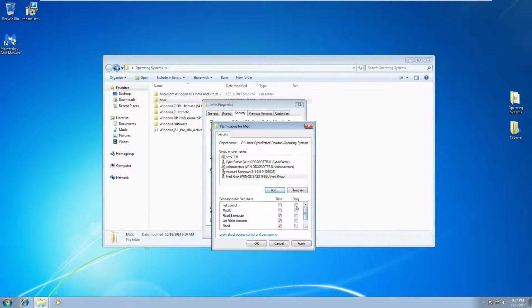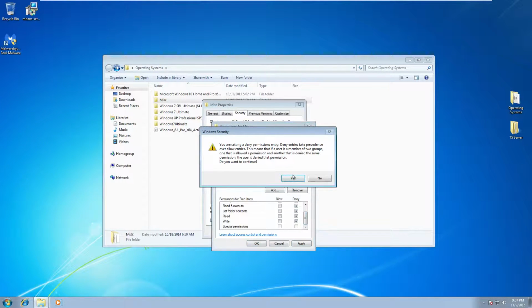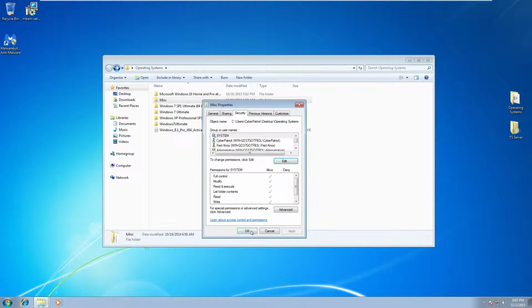And I don't even want him to open the folder. So I'll just do full control, full deny, and then I'll click apply. Same thing that I just read you earlier. We click yes, okay, okay.